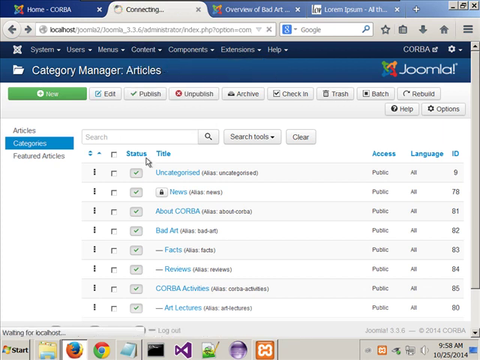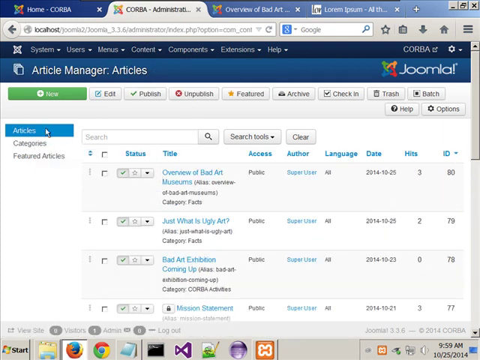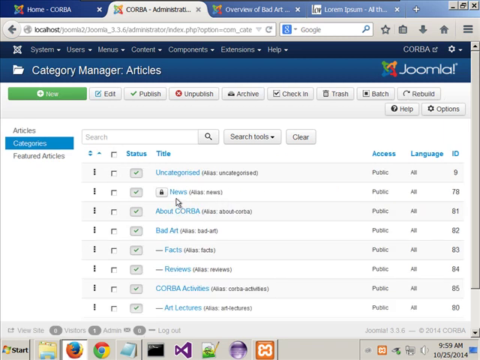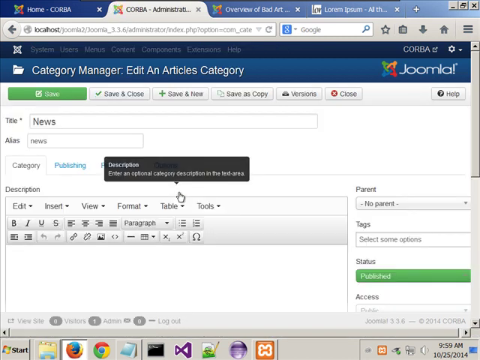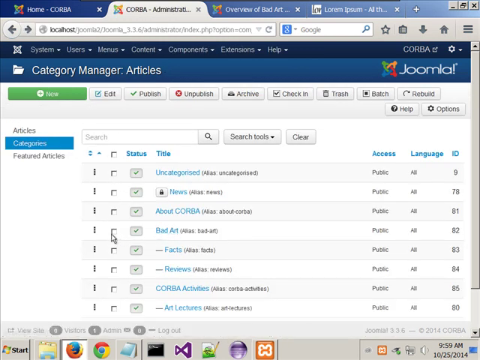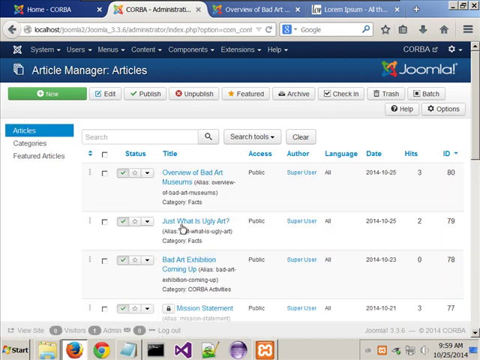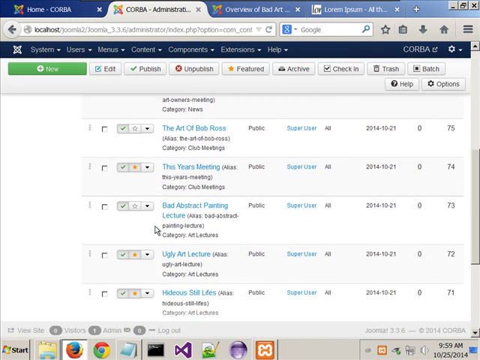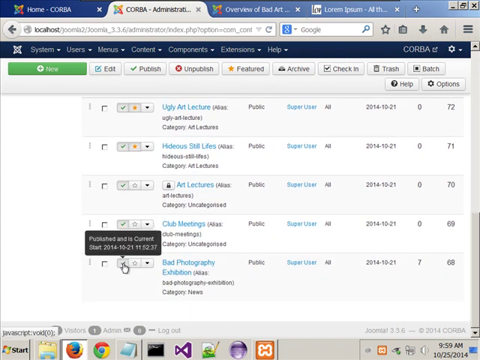Try it from the beginning. Content, Article Manager. Oh, I saw News, so I should be all right. All right, categories. Let's click on News. Not sure what it's showing to me like that. Select News to see only the articles in that category. Well, what we want to archive from there is the bad photography exhibition. All right. There it is, right there.